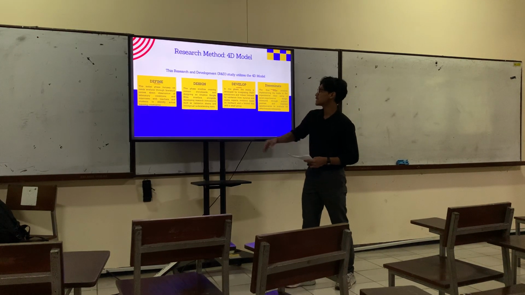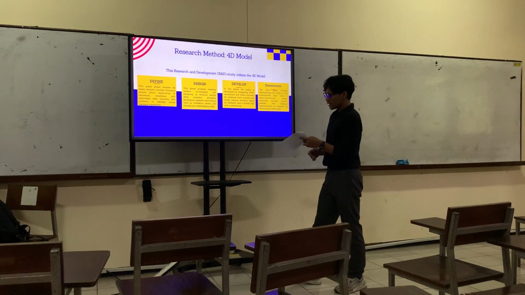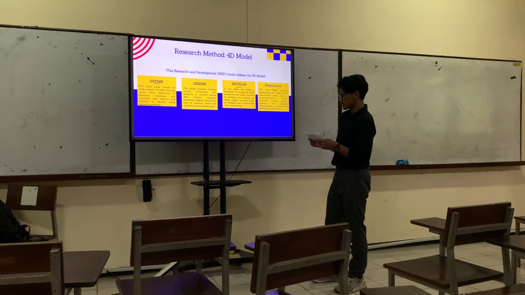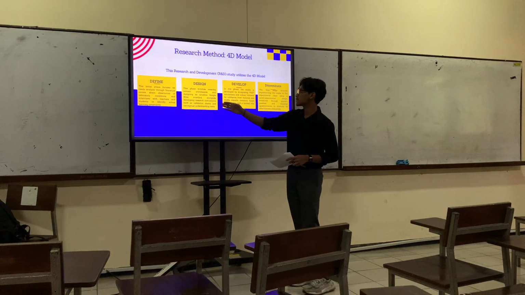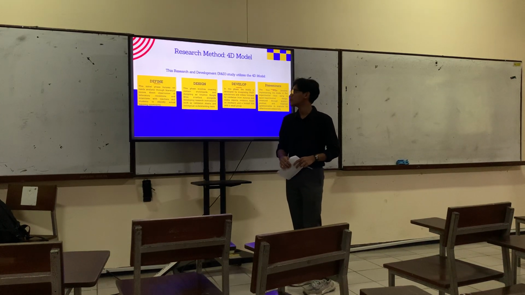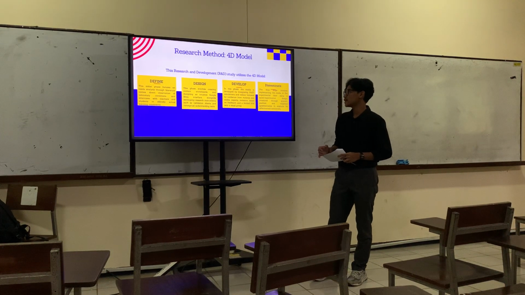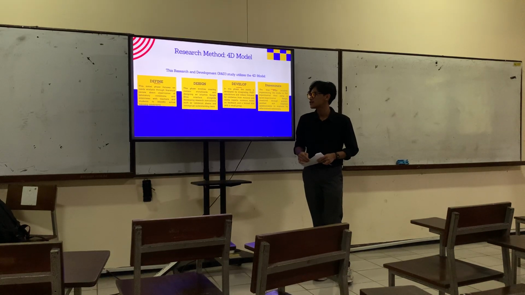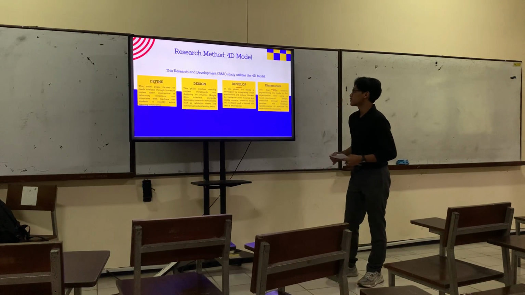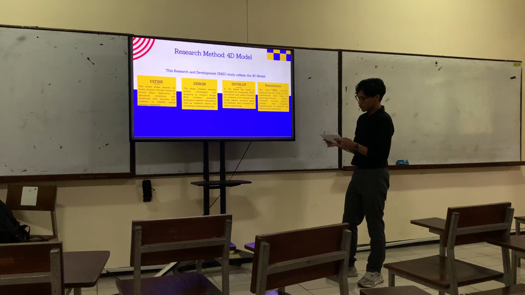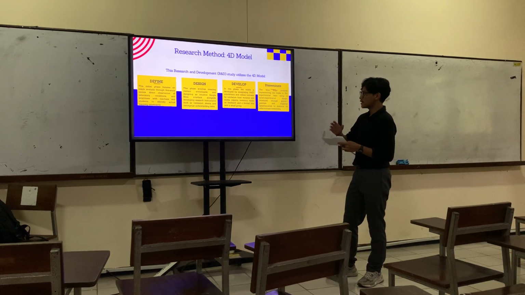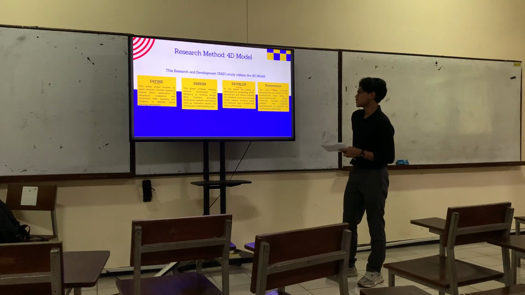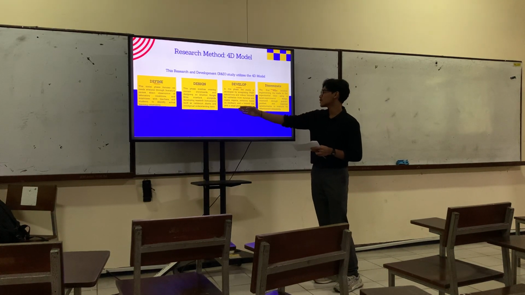And then number 2 is design. We create the storyboard and the Google Sites interface, creating content storyboard and designing and integrating the Google Sites interface alongside developing research instruments such as validation sheets and conceptual understanding tests. Then number 3 is develop, where we integrate PhET simulation and video, followed by expert validation and a limited trial with a small group.